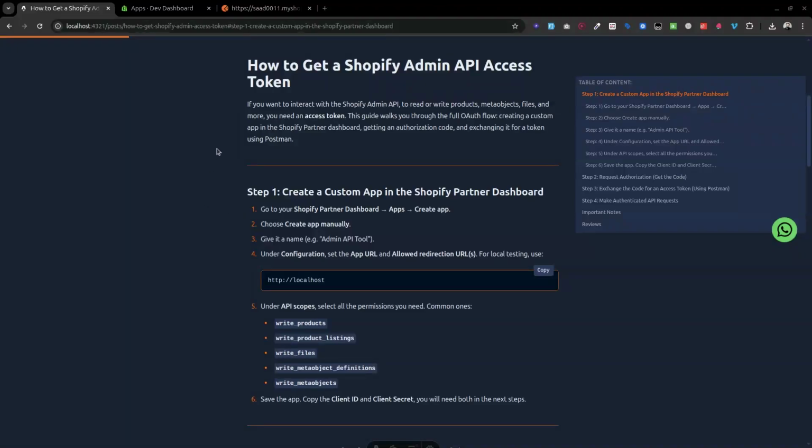Hey guys, in this video I'll show you how to create the Shopify admin access token with the step-by-step guide. You can see all the steps right here. We will go through them right here. In step 1 you need to create the custom app from the Shopify Partners account.